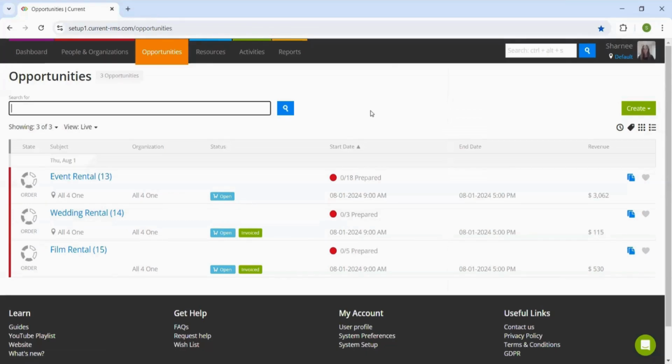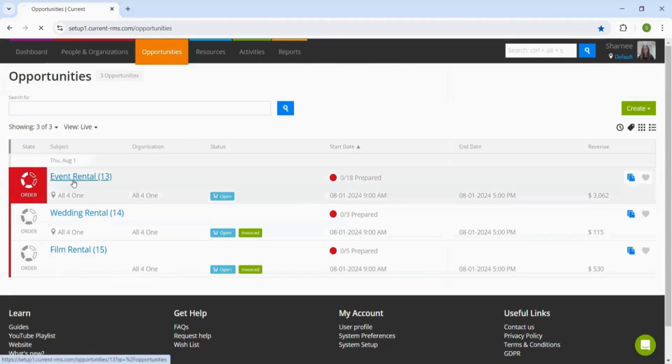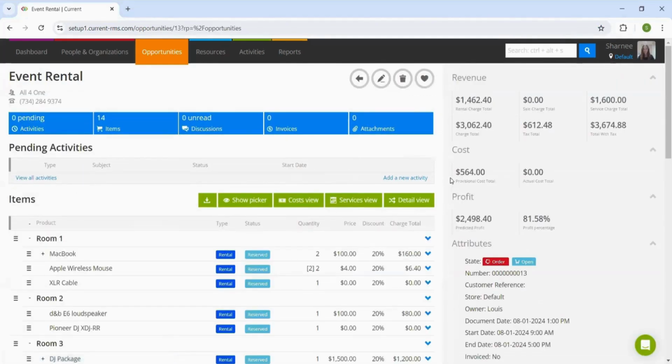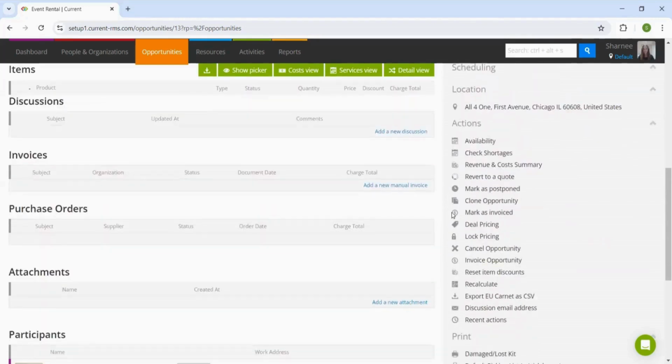In this video, we're going to look at invoicing an order. To get started, click into the opportunity that you want to invoice and scroll down to Actions on the right-hand side. From here, select the option to Invoice Opportunity.